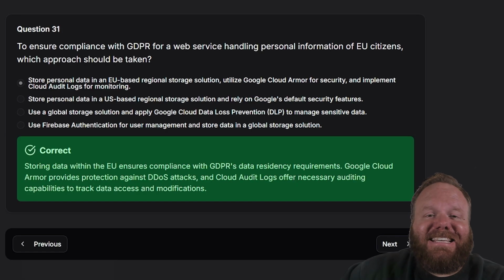The answer here is A, because to comply with GDPR, you must store the data within a regional storage solution located in the EU. And to complete the security requirements, you would use Google Cloud Armor to block web attacks like DDoS, and you would rely on cloud audit logs to keep an unchangeable record of who accessed and who changed the data.